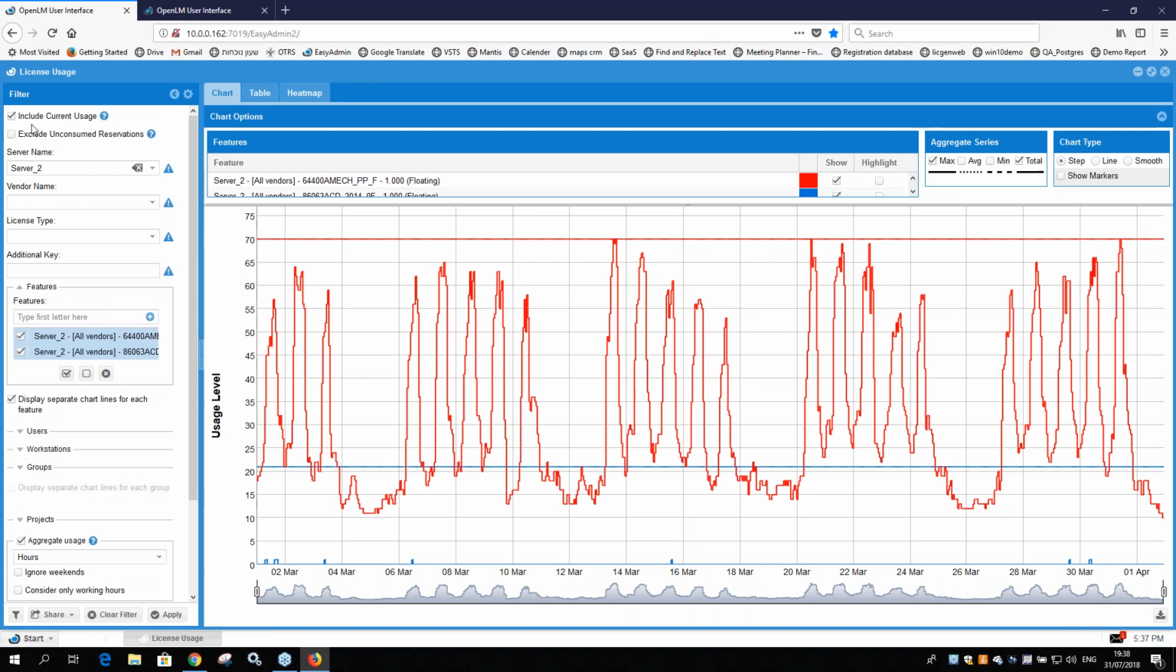Now, the filters also have two checkboxes right there. Include current usage, meaning that if someone didn't finish the session yet, then do you want to see it? Do you not want to see it? Mainly users want to see it because it's a license that was pulled.